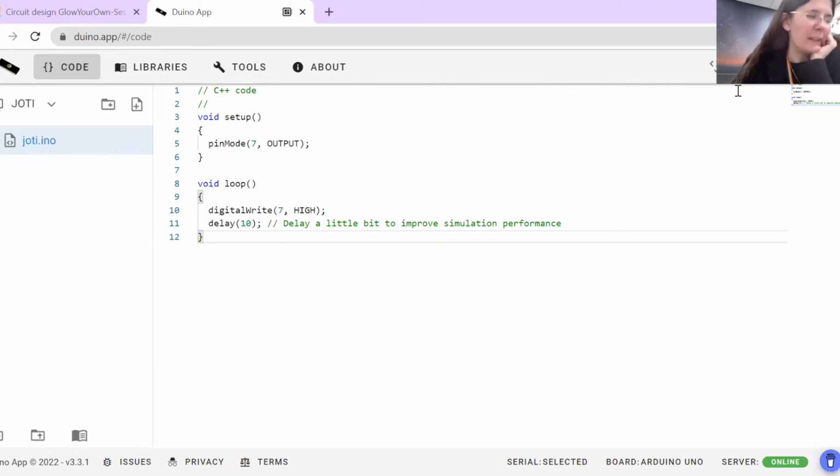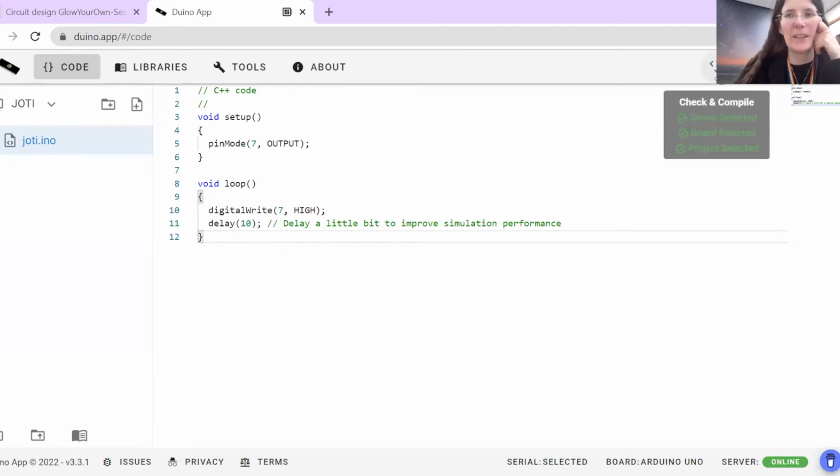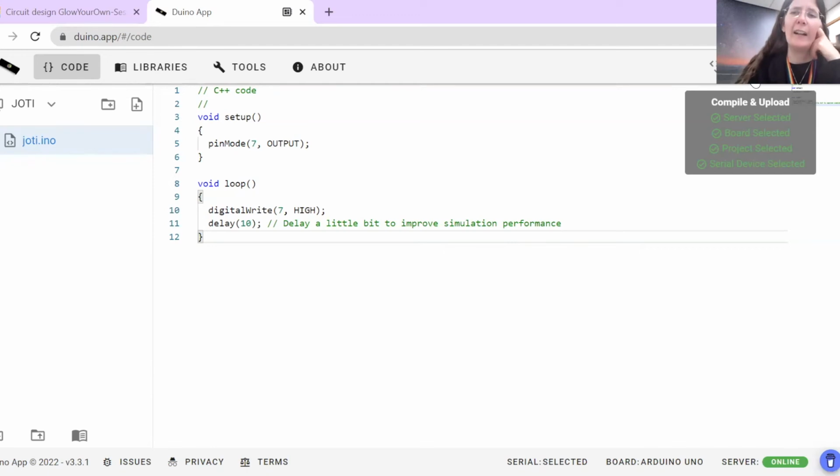Now, this is the best button. Well, this is my favorite button. Up in the top right-hand corner, there's a whole bunch of different things. If you hover over the one with the tick sign, it says check and compile. And if you hover over the one next to it, which looks like a play button with a little thing underneath it, it says compile and upload.